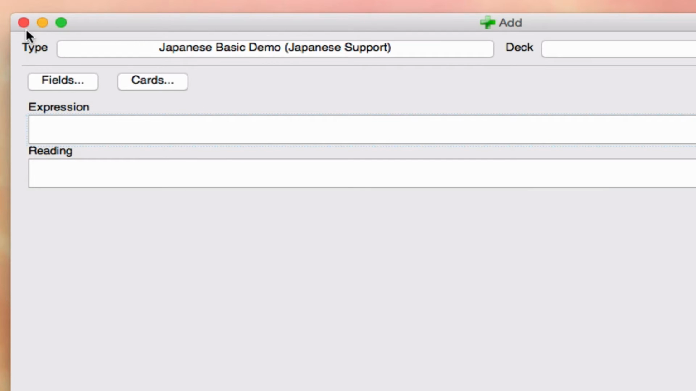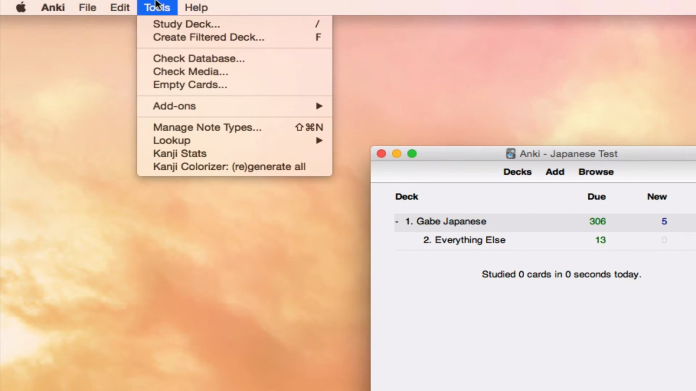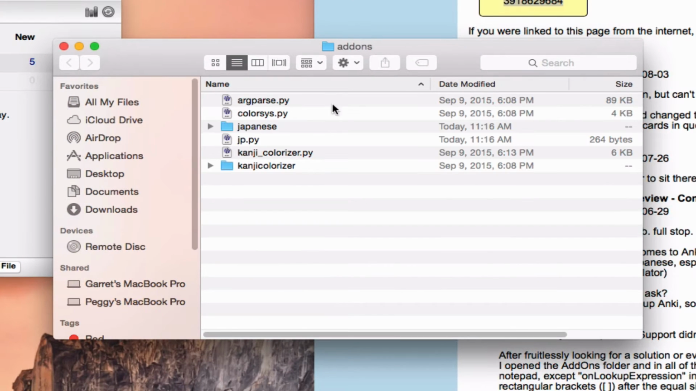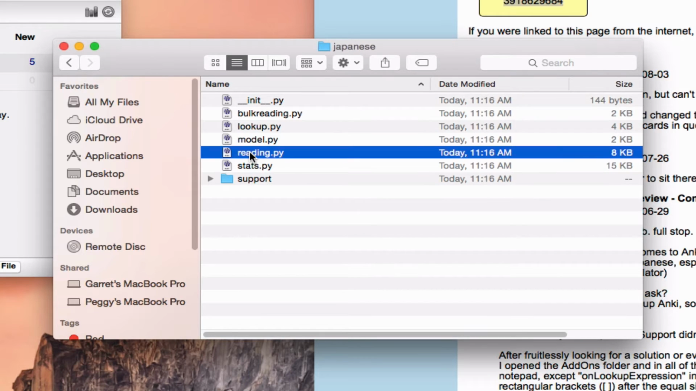The customization process in this is not the same as the last one. It's actually kind of a pain. So let's deal with that. You'll go to Tools, to Add-ons, to Open Add-ons Folder, because you can't edit this within Anki. And so we're going to go into this Japanese folder, and we're going to edit this reading code. And to do this, we need to open this in some sort of text editor.